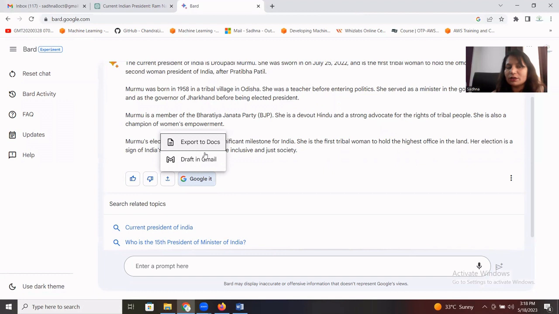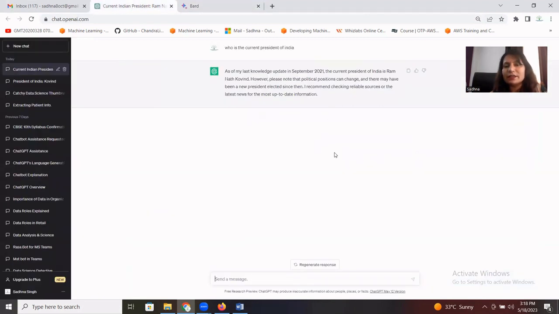You can export it as a doc and you can draft in Gmail. If you want to share this information by email with someone, you can simply click on Draft in Gmail and send the email directly. Now let's jump to ChatGPT and see how it has responded.